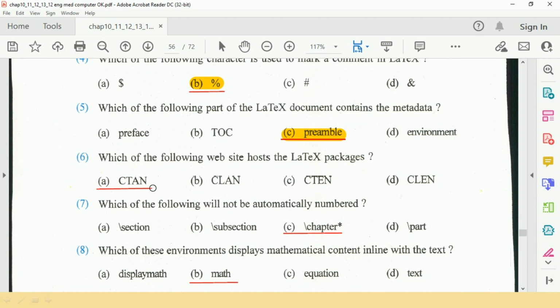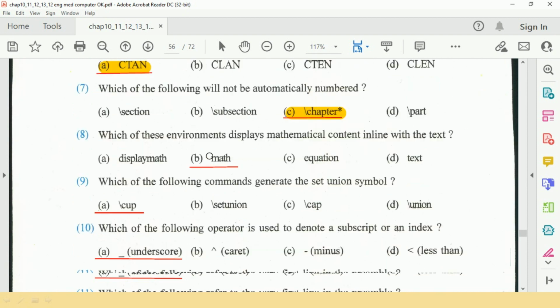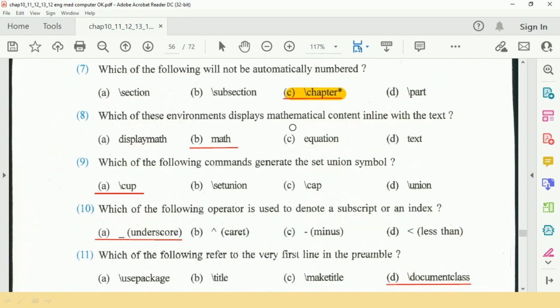Which of the following websites hosts the LaTeX packages? It is CTAN. Right. And question number 7, which of the following is not automatically numbered? So \chapter* sign. Which of the following environments displays the mathematical content in line with the text? So B, math.